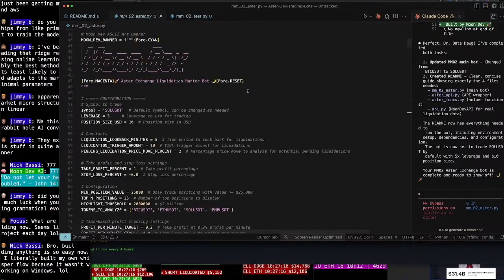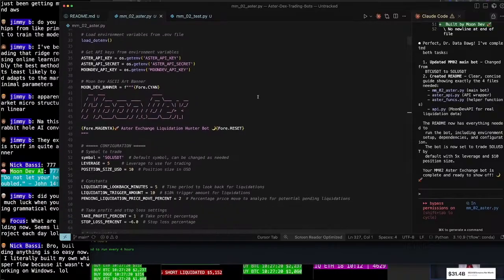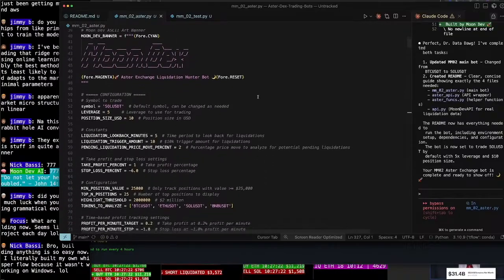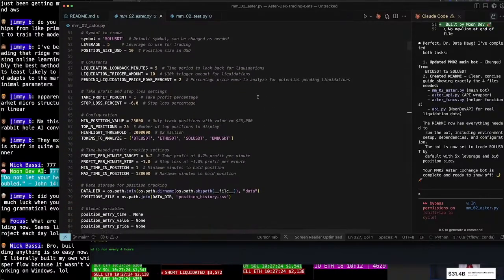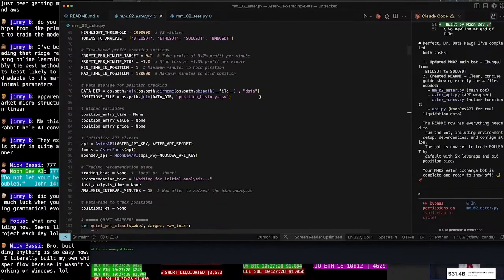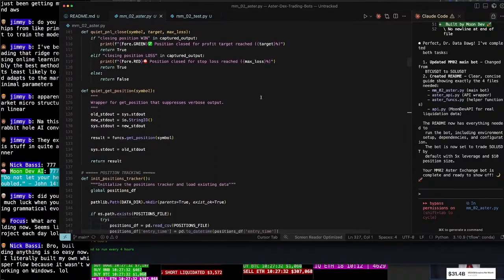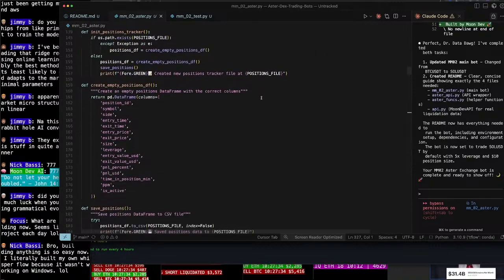I was able to build this in such a short time because I've built a lot of bots in the past. So here you go. Here's all the code. Nick says, bro, build anything is so easy now. I literally built my own Whisper Flow because it wasn't working on Windows. Nice, dude. It's so sick. Okay, so here's all the code for the bot that we built. I'll show you more in depth during the video.